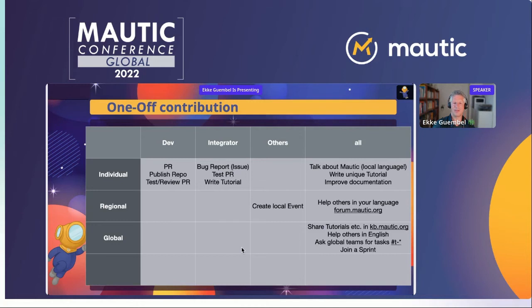Okay, let's speed up a little bit. If you don't want to be on your own, but still want to contribute, what about doing a local Mautic event, inviting others, etc.? And of course, in your local language. Support in local language is very important in many countries, like all those countries where English is not so strong.